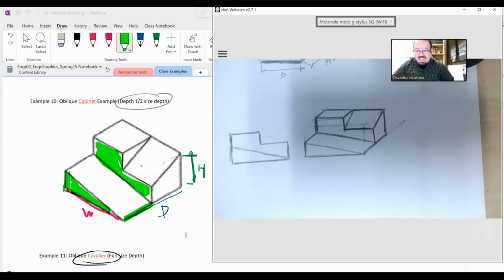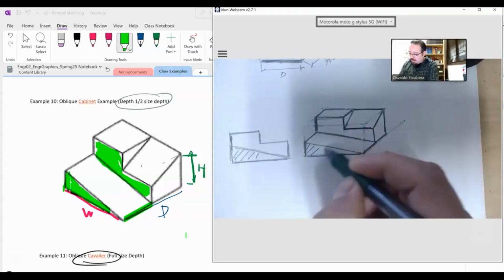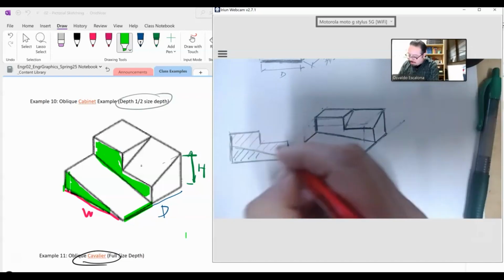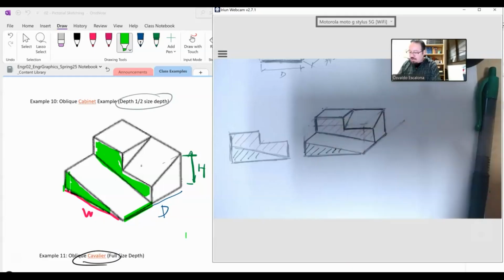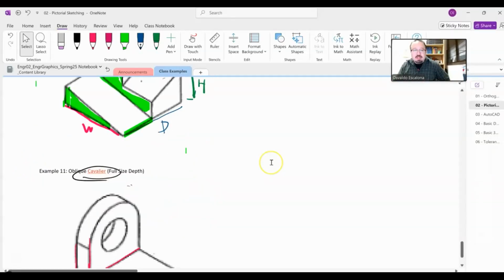This one is a cabinet oblique view. Whatever you get to see in your front view or parallel to the front view would be a true size when you do your cabinet view. Okay, let's do the last one, and that way you guys can start working with this.